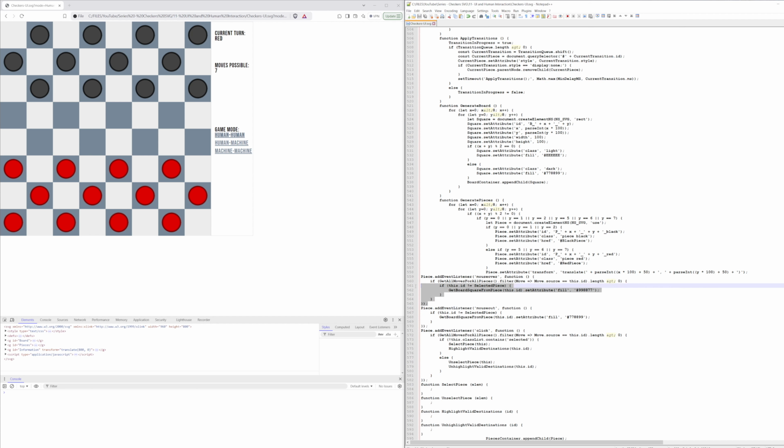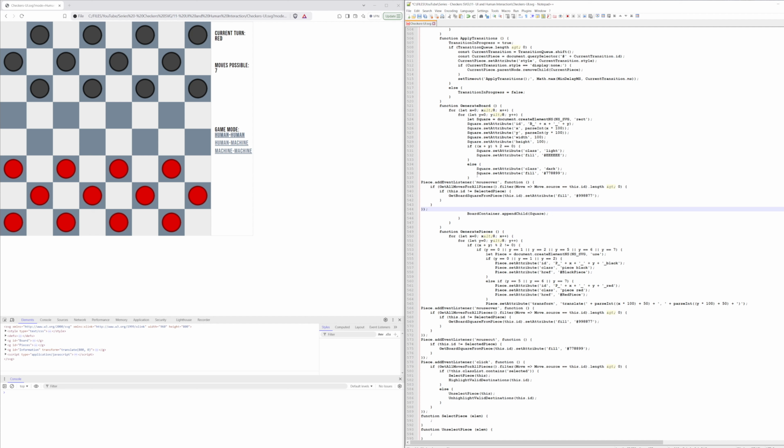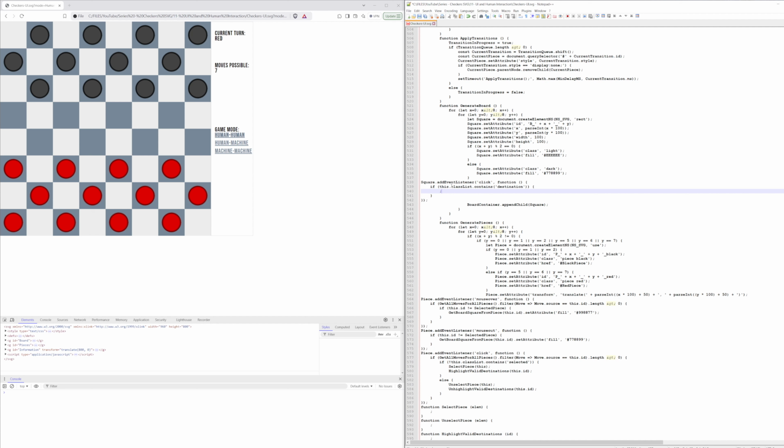But first, I want to finish the final event listener, which will be on a board square. So that will be on the square, and it's on the click action. And so here, basically, we're going to say if it contains its special class name. So if this dot class list dot contains destination, and so this is basically saying that we only want to execute whatever's in here if the board square that we click on is a valid destination for the currently selected piece.